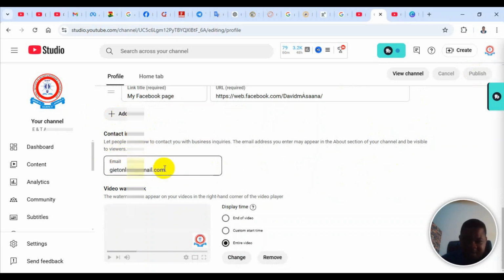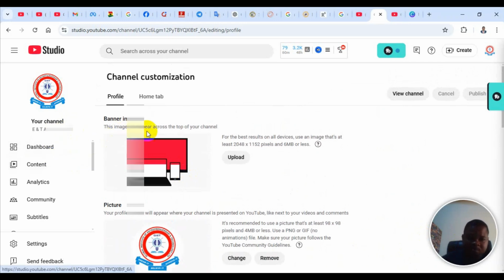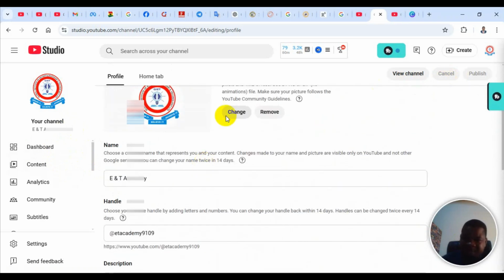Then you put your contact email they can use to get to you. You can add your watermark, so the watermark will appear. You choose whether at the end of the video or the entire video, whichever way you want it. So if you do all these, first of all, you are customizing the look of how people will see your channel. So take time and do that.